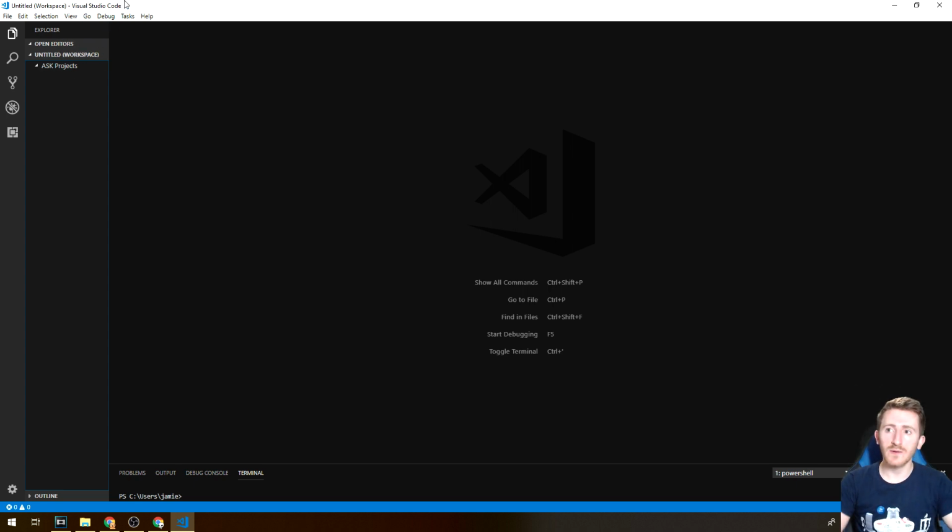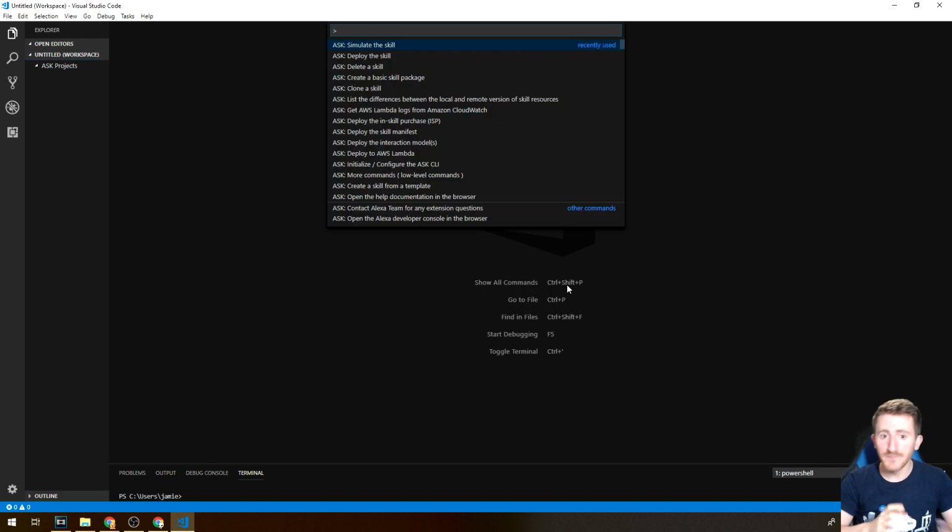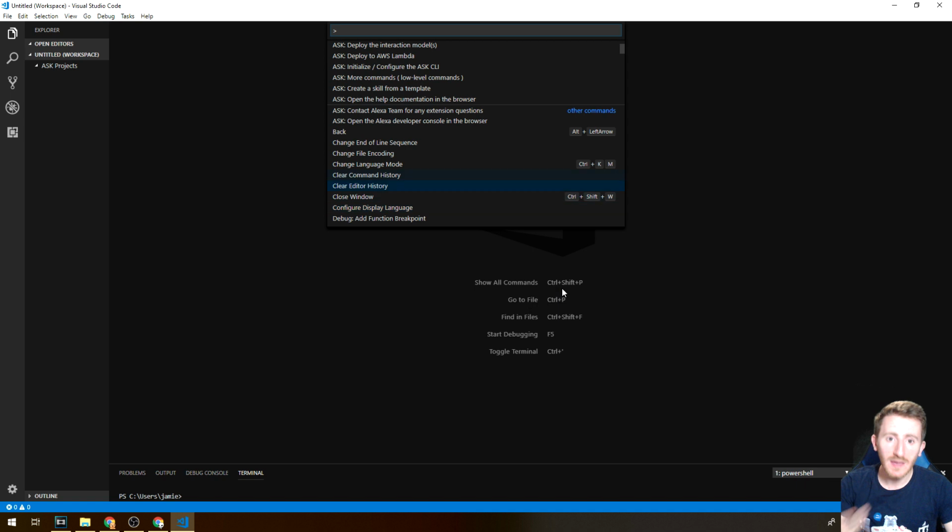What can we do? All you have to do, and it even says over here, show all commands, go to file, do some of that. Control Shift P will basically bring up all of the stuff that we can do with the extension in Visual Studio Code. I think it's alphabetical, so it's convenient that ask begins with A. You can see here, you can simulate the skill, so I can test it without even getting a device or going to the simulator. I can delete, I can clone, I won't go through everything, but there's a lot of stuff built in.